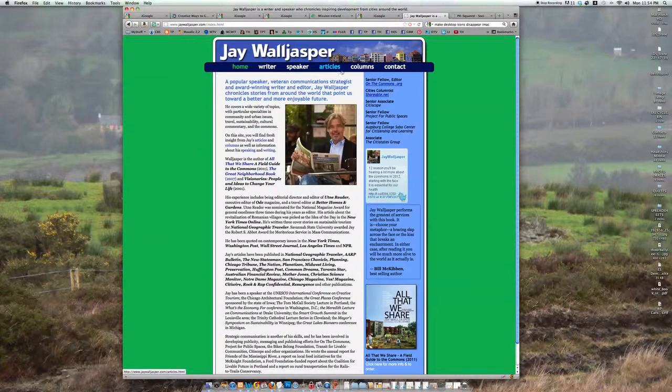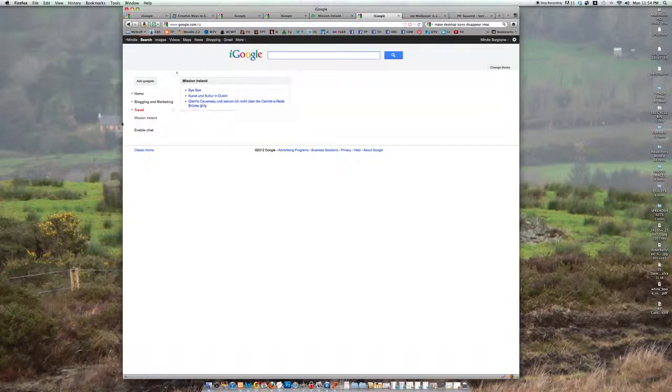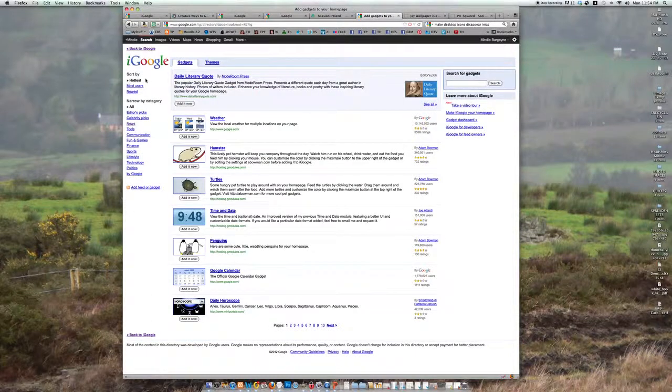Home, writer, speak, articles. So I'm just going to go up here and double click on the URL at the top of the page. I'm going to copy that using Control C or Command C depending on Windows or Mac. I'm going to go back to iGoogle. I'm in the travel section. I'm going to click Add a Gadget. And down here where it says Add a Feed or a Gadget, I'm going to click that.